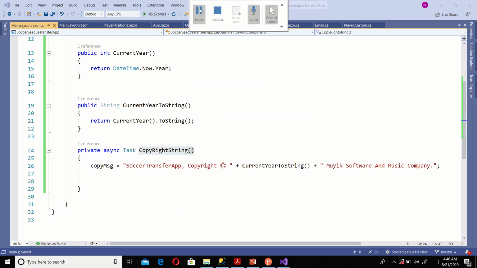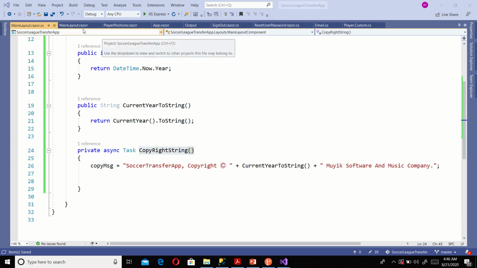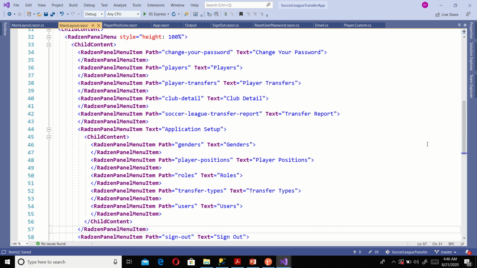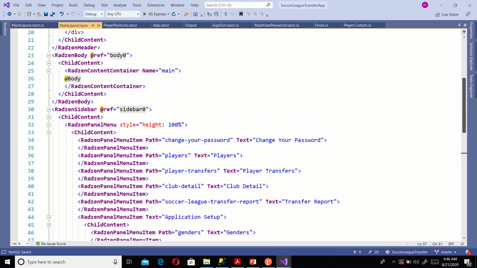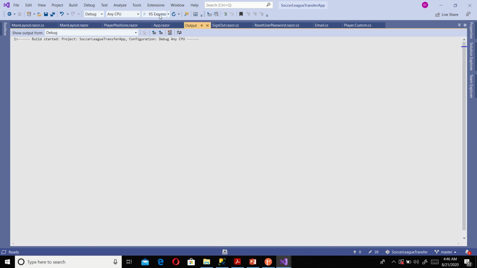Before I run the page, okay, this is what I have. So let me run the page. You see how it looks like. I'm running the page in Visual Studio.